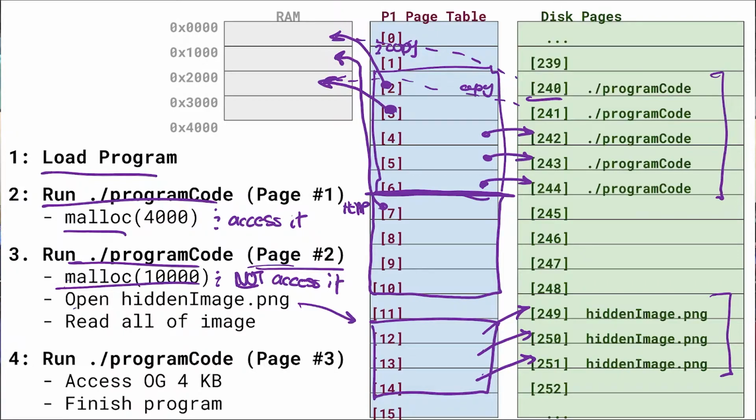I'm not going to go through the entire example, but I do want to go through the last part of this step, which is read all of the image. So if we read all of the image, we now need our page 12 to be actually in RAM. So I might go ahead and put page 12 in RAM here. And then I'm going to read the next part of the data. I need to read the second page of my hidden image. We've got a problem here, right? What problem am I running into when we need to read that second page of the hidden image? Yeah, I'm out of RAM.